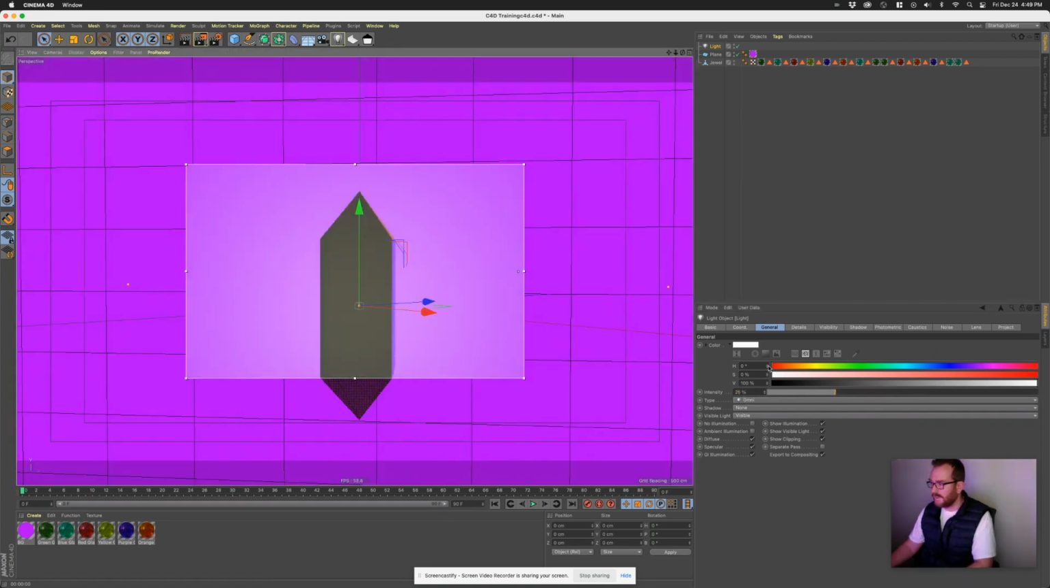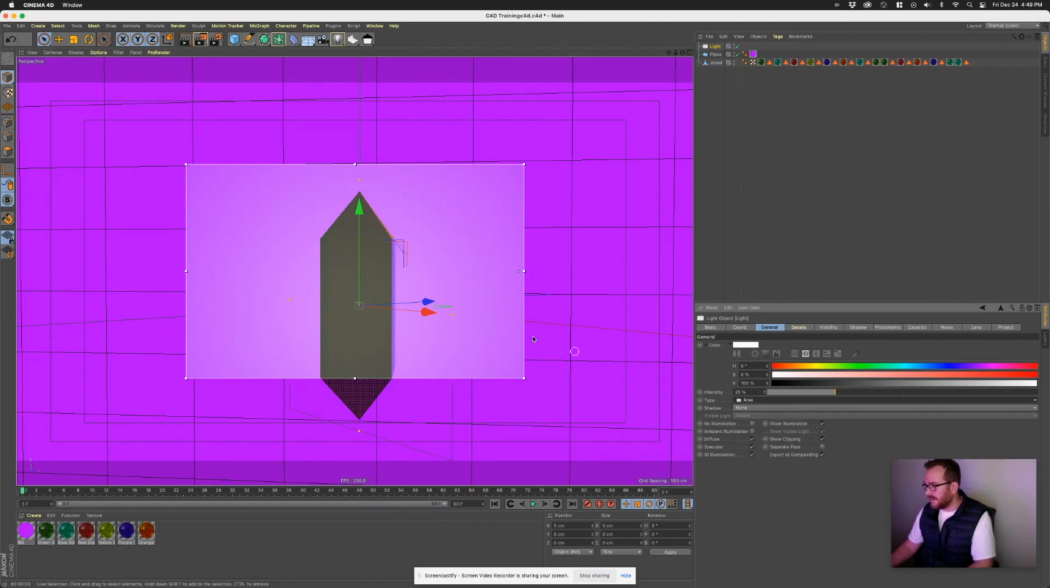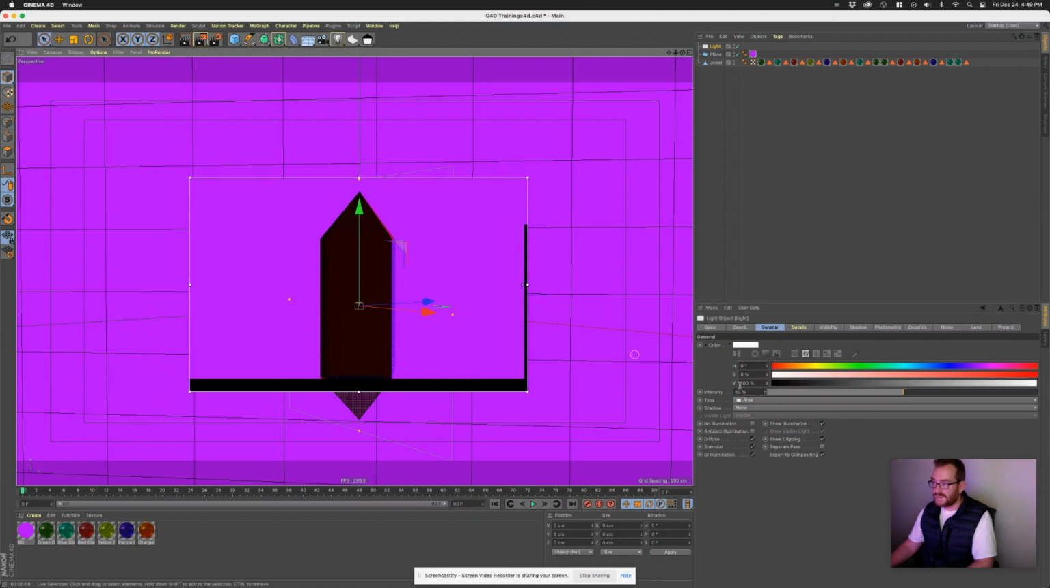Control R, or sorry, Option R for you guys, or Alt R. So it's still pretty bright. Maybe change this to area and increase the brightness. This is a render window, which is really helpful.